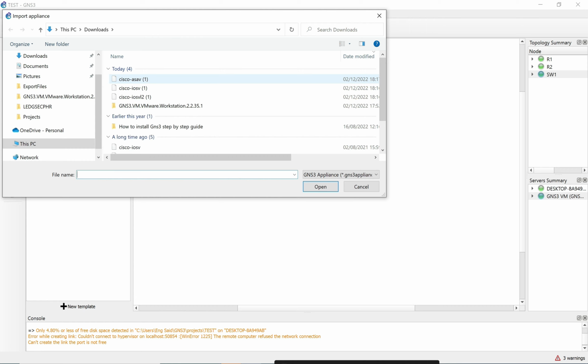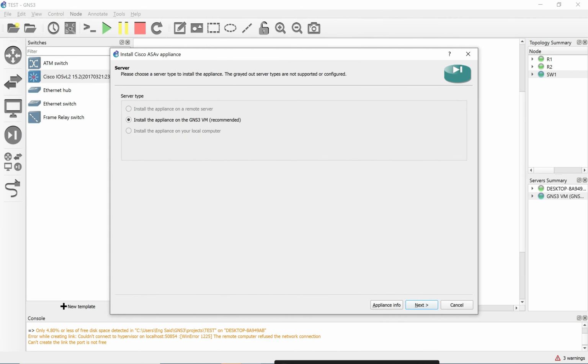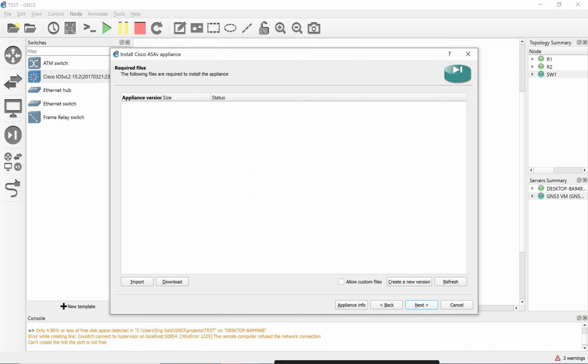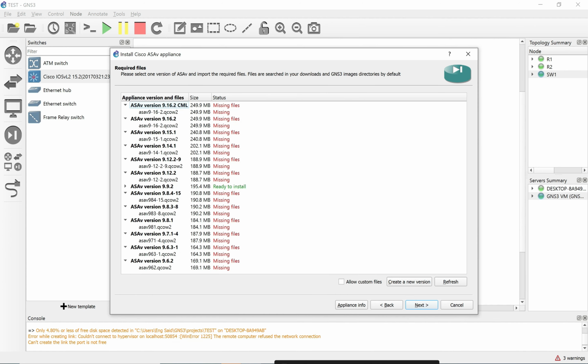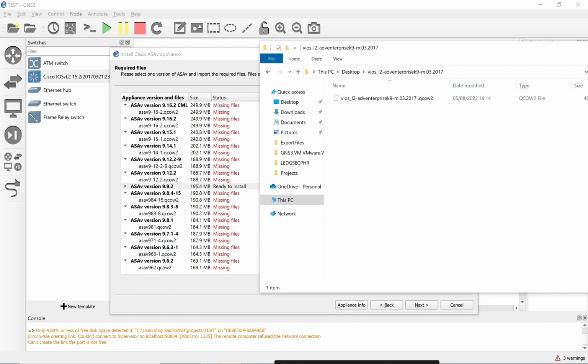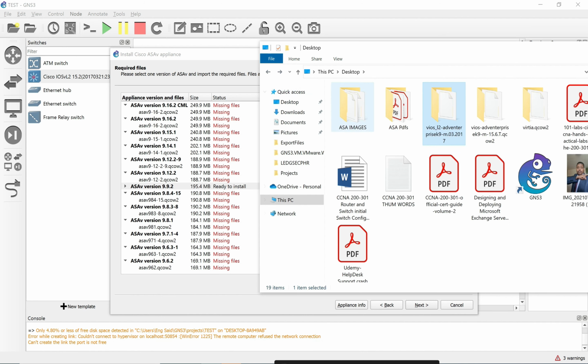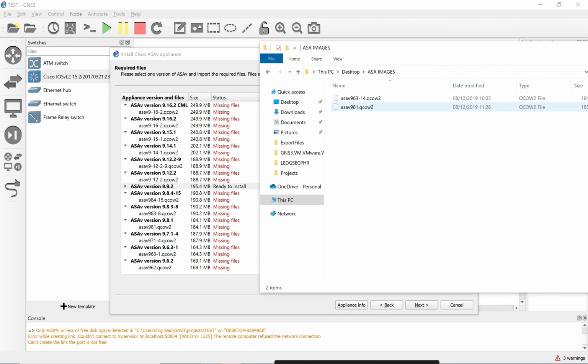You see how to integrate? Okay, good. If I want to integrate a firewall as well, I'll just click, and then I will go import appliance, file, import appliance, and then I will take a Cisco ASAv, there's a virtual one, and then I will click open when I highlight, and then it says install the appliance on GNS3 VM, VMware, and okay, and next, and then next.